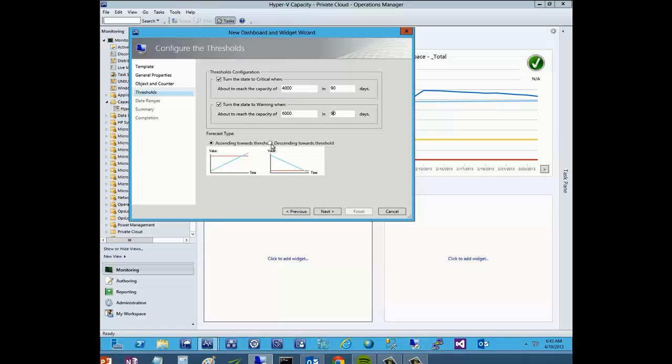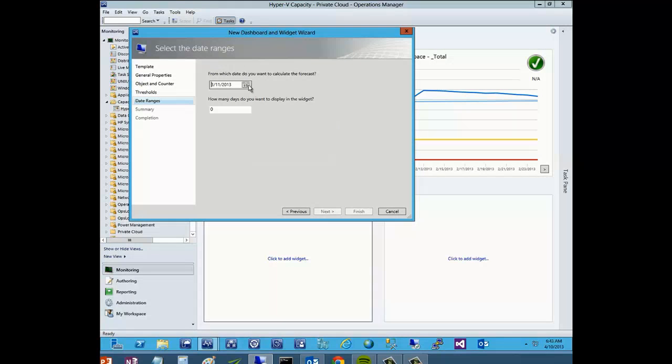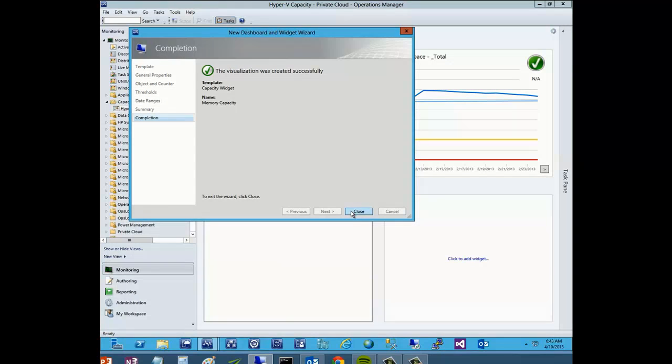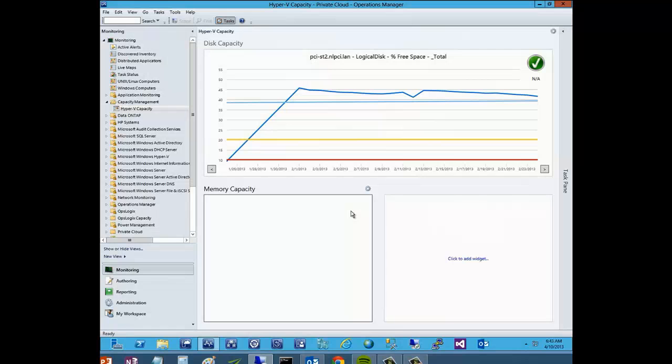We'll set it to warning. And again, it's descending towards the threshold. We set next. We select the time range, calculate it from January 1st. Give it a few months, and then show 30 days on screen. We'll say next, create, and then that should actually give us a demo of that we won't have enough memory in the next 90 days.